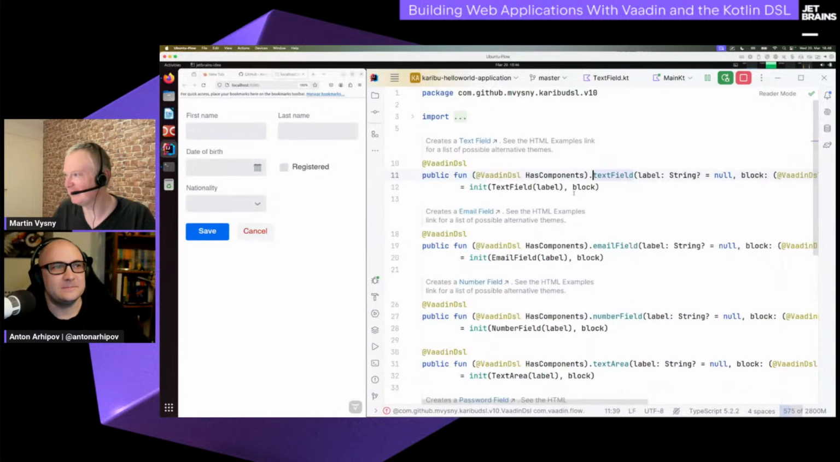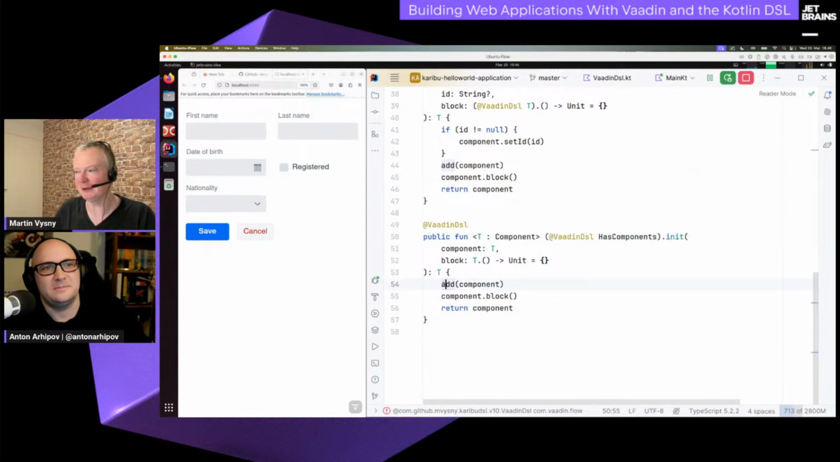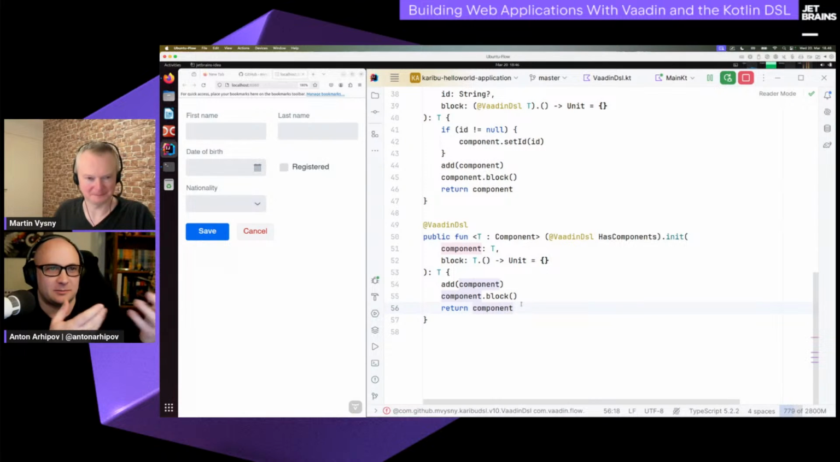So if we go into the text field, it calls the init function. Here we are creating the text field component, and we are calling the init function, which performs the addition itself. So the init function is very simple. We just add the component, run the configuration block on it, and that's it. That's a very common approach for building DSLs. I just wanted to pinpoint that because other people will be watching the stream and maybe they will get the inspiration and the pointer where to look for the example.